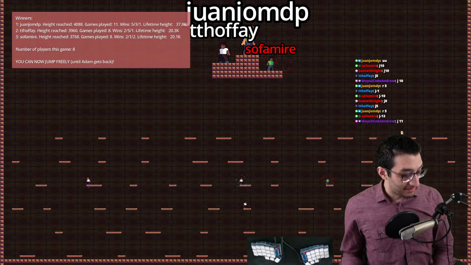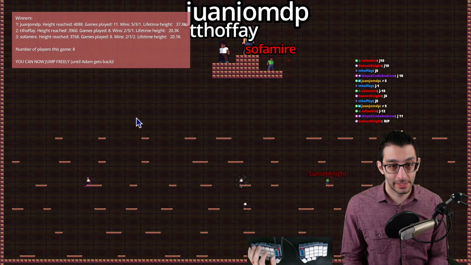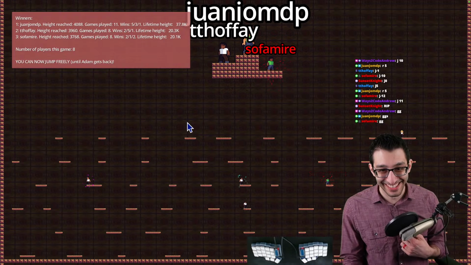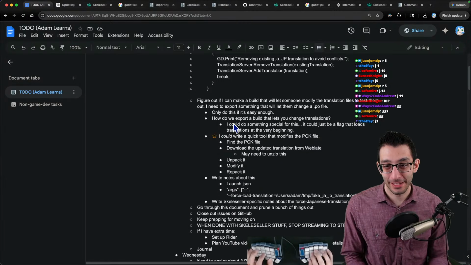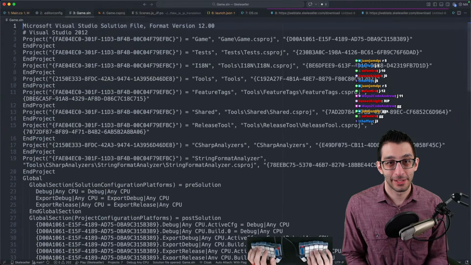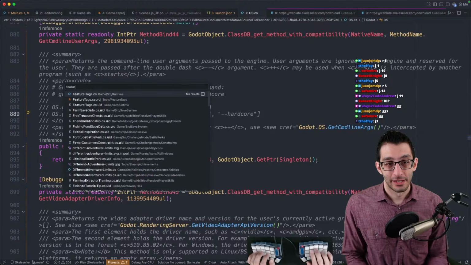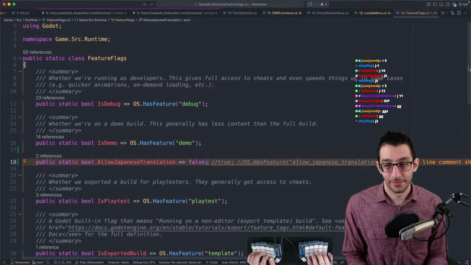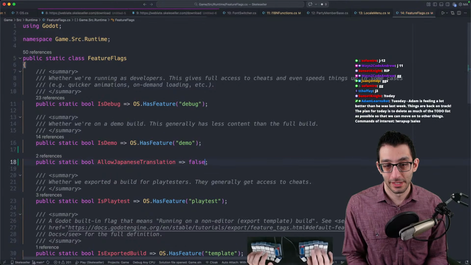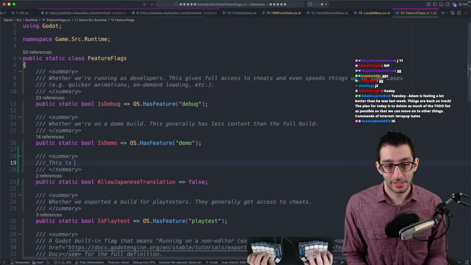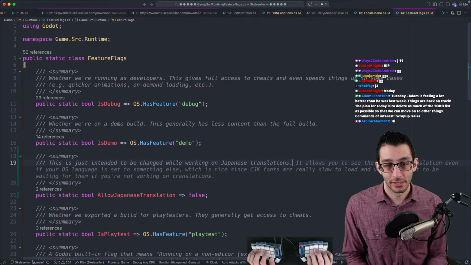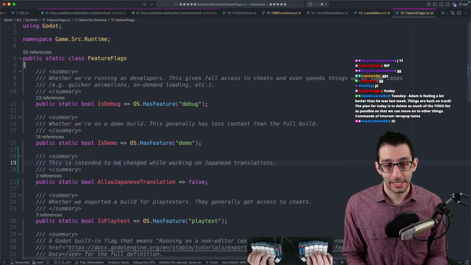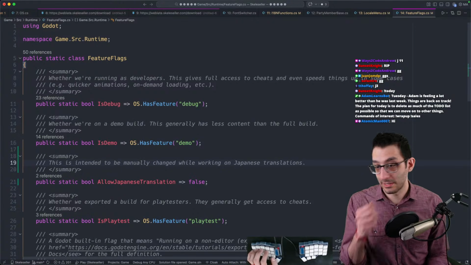Hello again. Close the game. Okay, so we tested this and everything. I said close the game. Yeah. We tested this. We gotta write some notes. We gotta commit this, etc. And yeah, everything looks like it's working fine. I think we'll just do it this way. This is just intended to be changed while working on Japanese translations. Intended to be manually changed while working on Japanese translations.